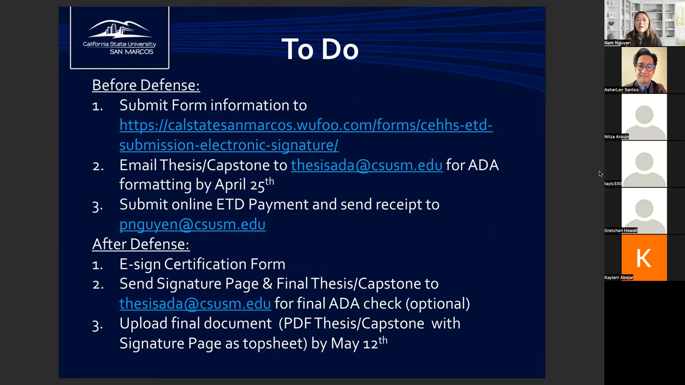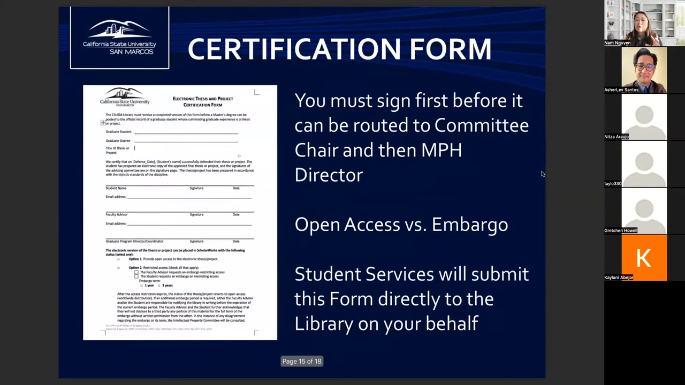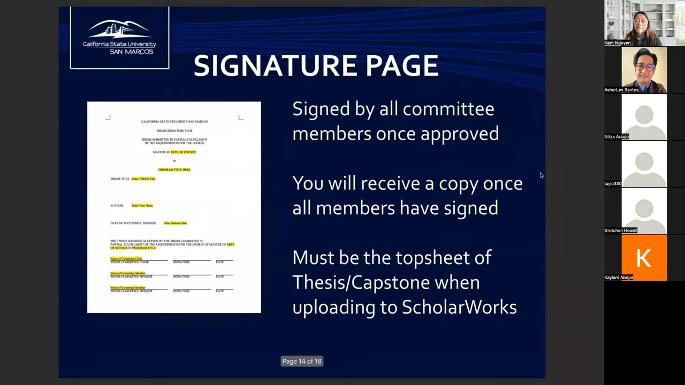Okay. After the defense, I'll go ahead and push out the Adobe Sign requests. Again, the request will go for the certification form. You as a student need to sign off first before it can go on to your other committee members. But for the signature page, you will actually just get a copy of it once it's done. So to reiterate, the signature page will get to you once all your committee members have signed off.